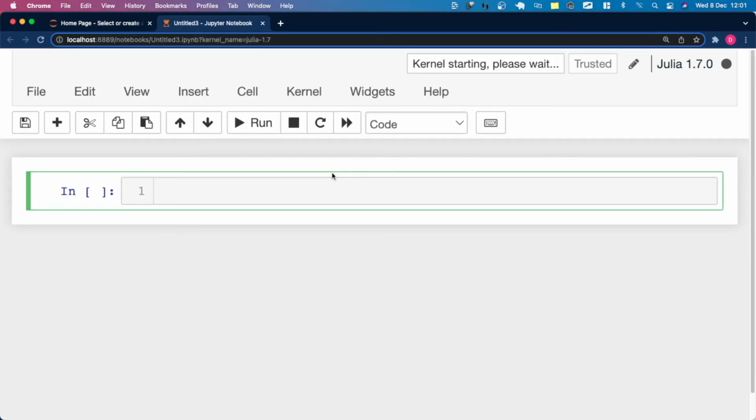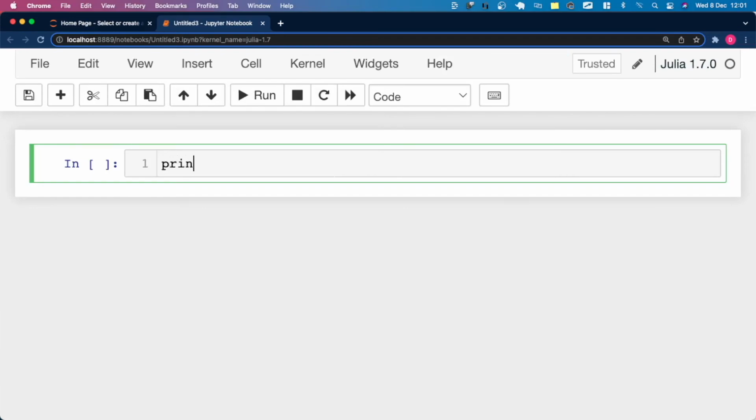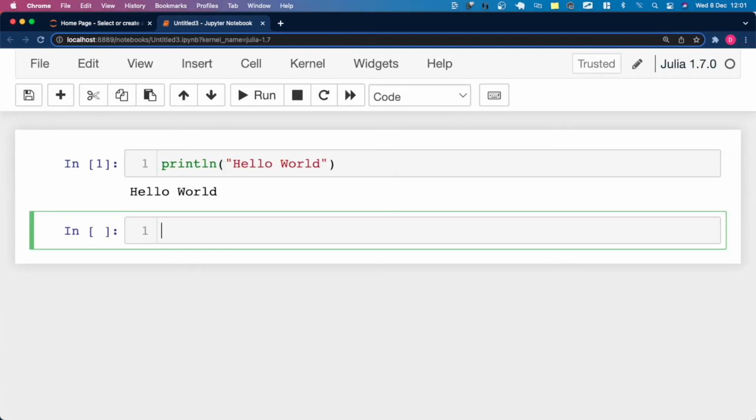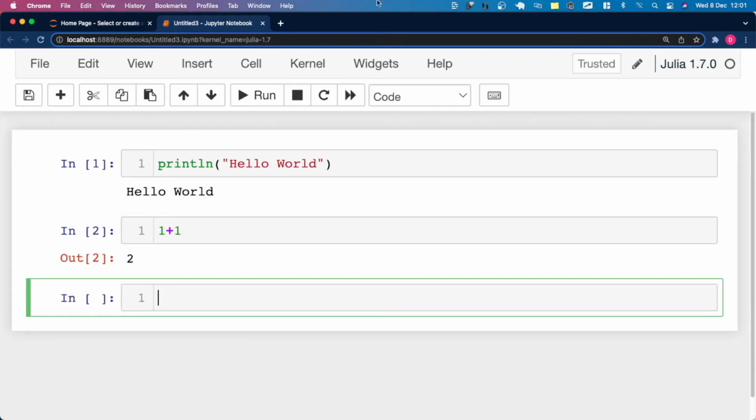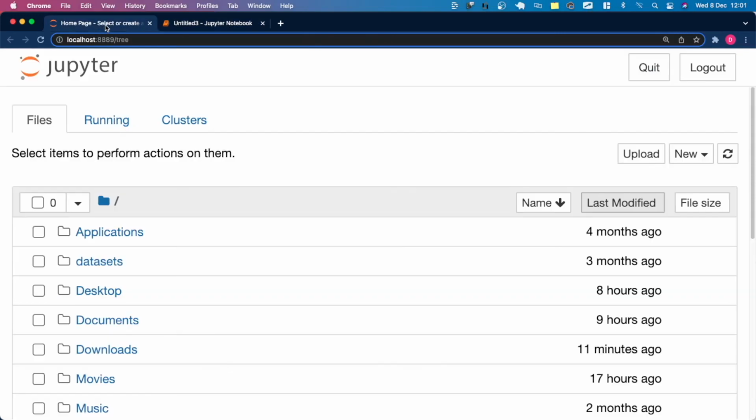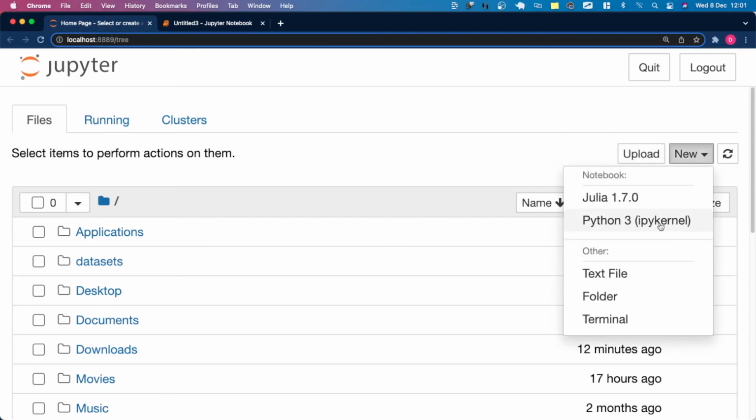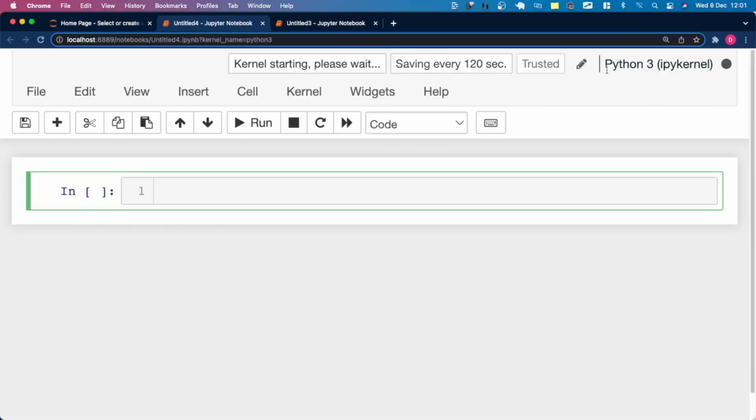With this, you can do whatever you want to do, just the way you work with Python. For instance, I say println, then I say hello world. See, it's working for me. 1 + 1. This is not Python, this is Julia. How will you know? Look at this here. Julia 1.7. This is not Python. That doesn't mean if you want to use Python, you cannot use Python. If I come here now, click on Python 3. See, now it's Python.